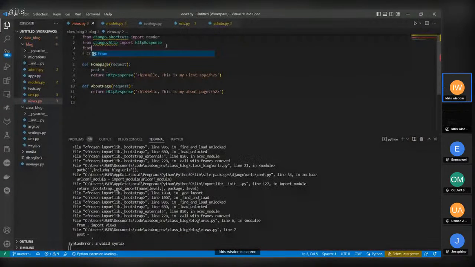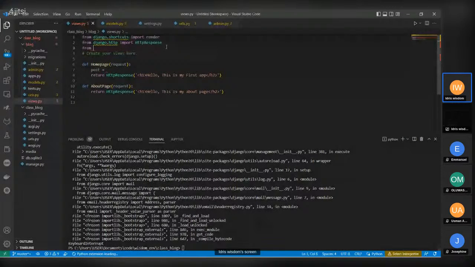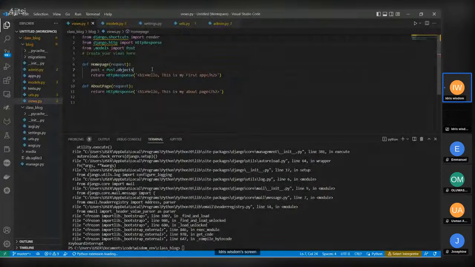I need to stop this from running. So stop this and from the models, import Post. All right. Now I want to say post. I want to get every item I have there. I can say objects. So Post is a class, and we have created three objects, right? Then I can say dot all.